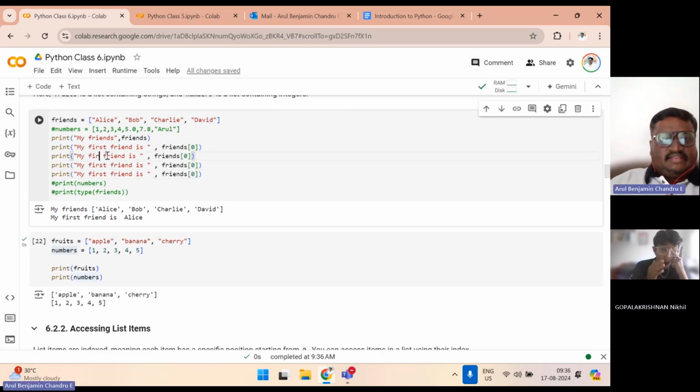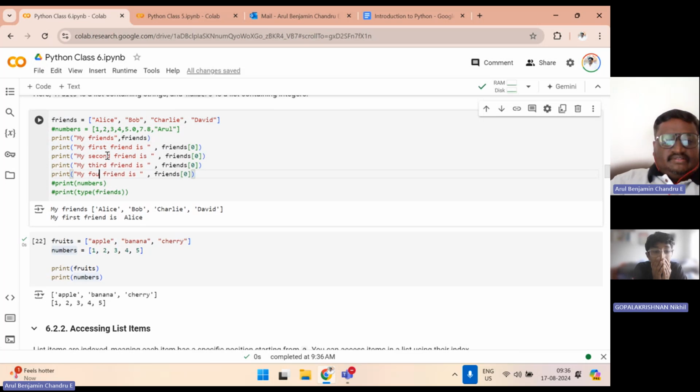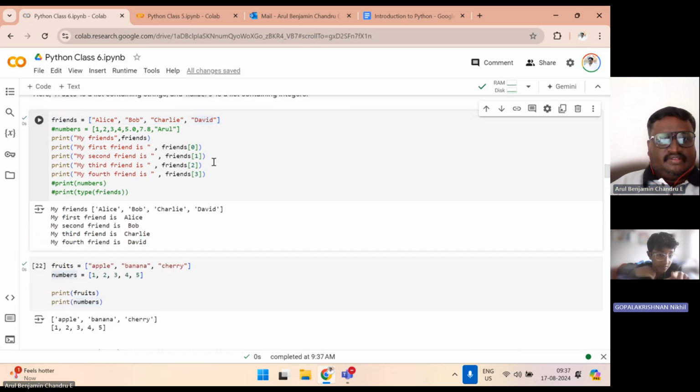So my second friend is the third friend, and then the fourth friend. Oh, and then you would change it to 1, 2, and 3. This is 1, this is 2, and this is 3. So what happens? It starts from 0, 1, 2, and 3. So my first friend is Alice, my second friend is Bob, and then it keeps going. Yes, correct. So now you are accessing this list.